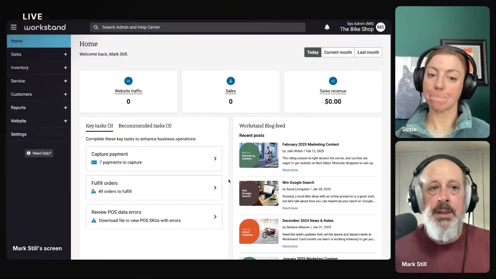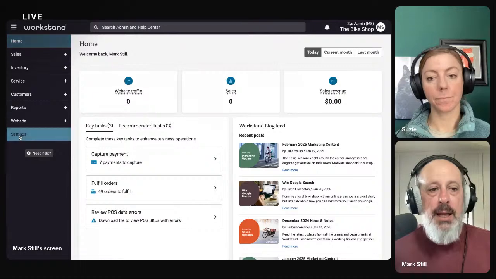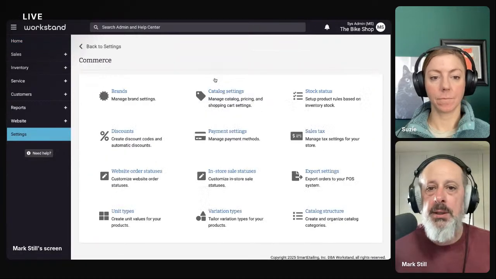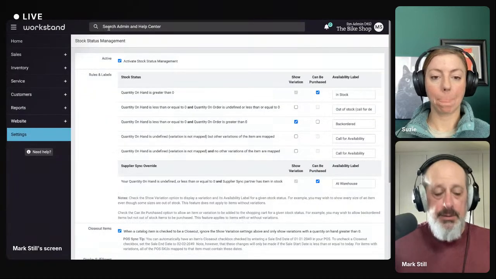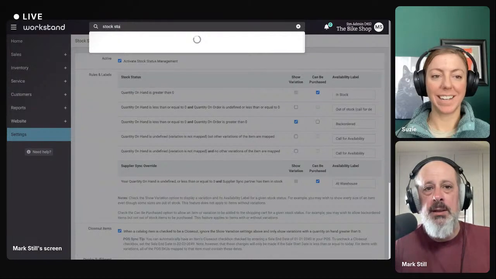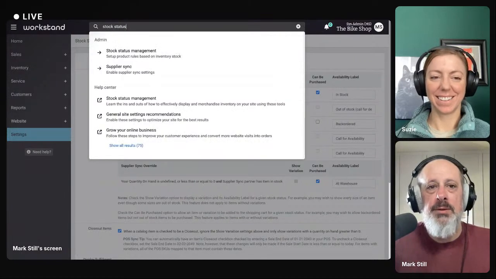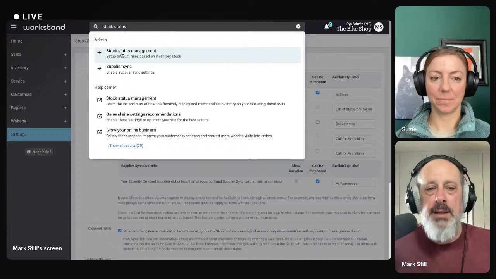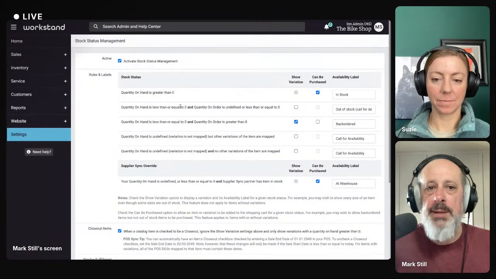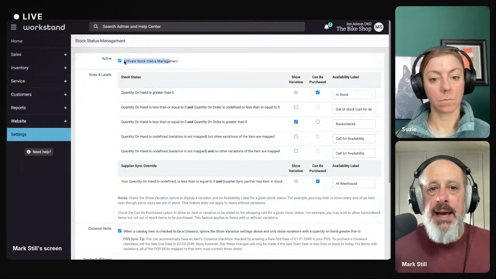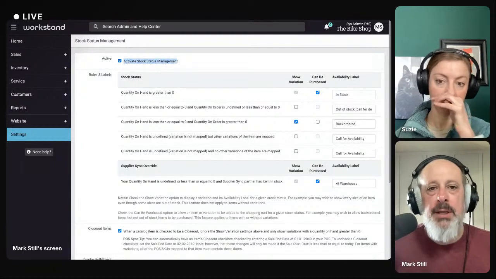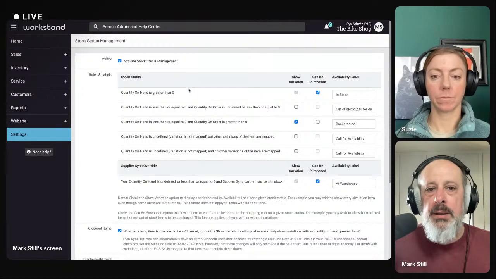From the Workstand admin, we'll go to settings, commerce, and stock status. This is a good opportunity to say, what if you don't want to do that? You could type stock status up here in this wonderful search bar, and you get stock status management, and it'll take me right to that same spot. First of all, it needs to be active, which it should be on most every site these days. And here's how this works.